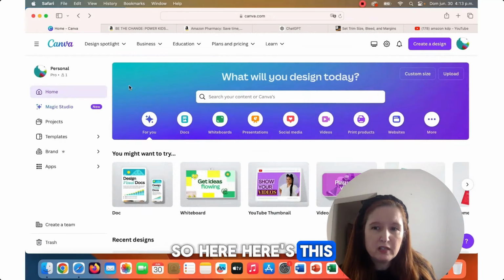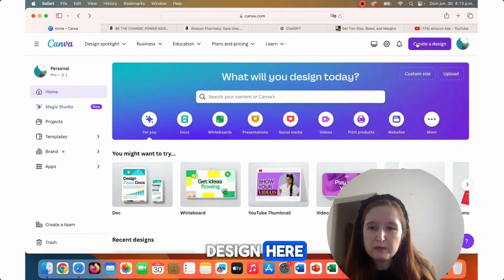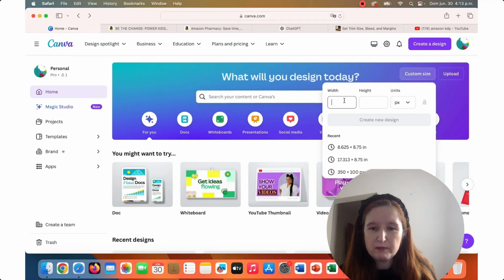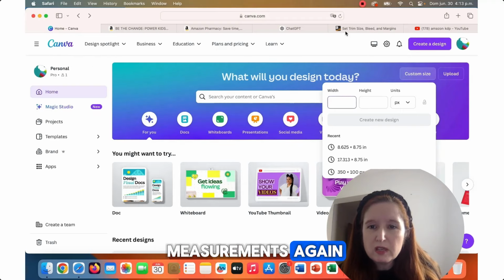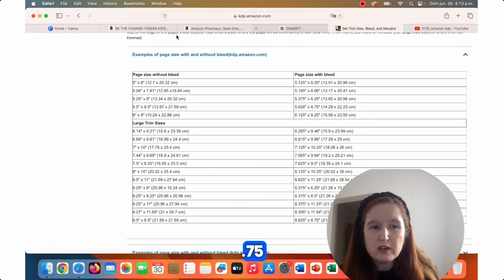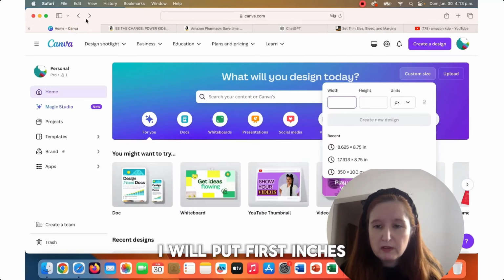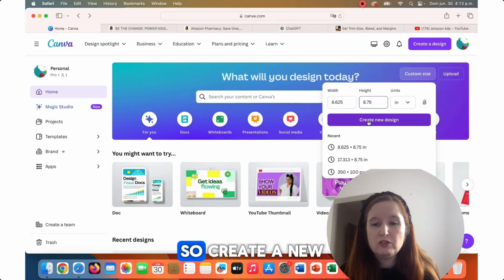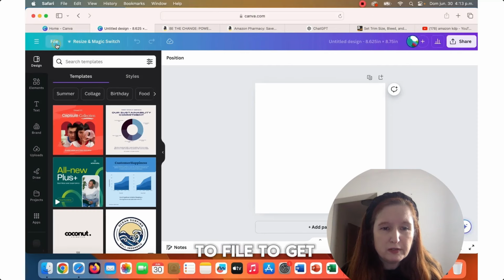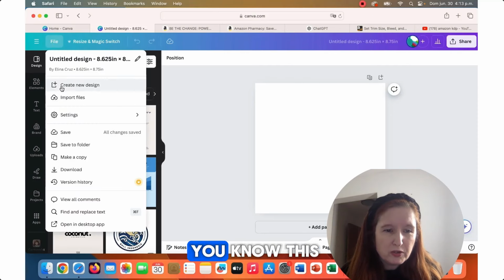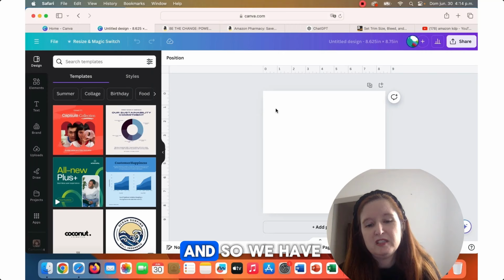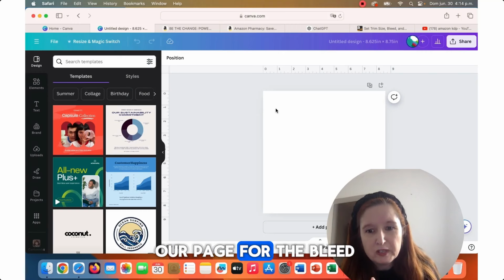So now I will effectively go to Canva. So this is Canva. You create a new design here, but you want to go here, custom size. And here, I'm sorry, I need to look at the measurement again. And here, 8.625 by 8.75. I will put inches first. So create a new design. And there we have it. I'm going to go to File to get a ruler. I don't know if you know this, but these rulers are amazing. Okay. And so we have our page for the bleed.